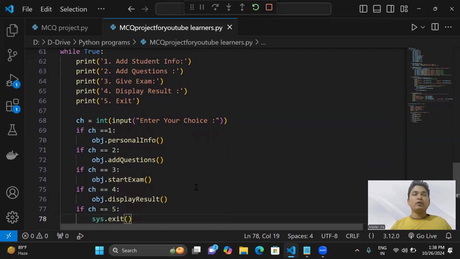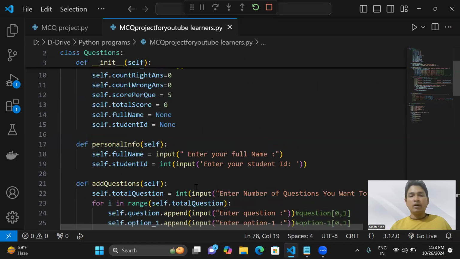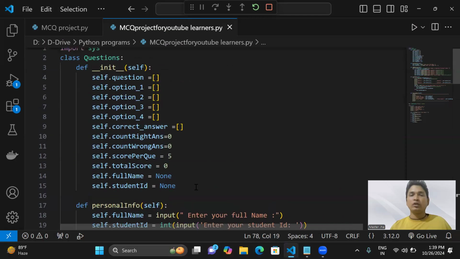If you have good control statement knowledge, good conditional statement knowledge, and looping knowledge, then definitely you can understand this code and write it down. I hope you guys have understood this lecture very well. And kindly comment or reply and put your questions in the comment box, guys.